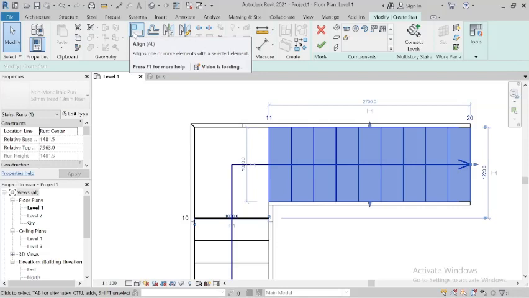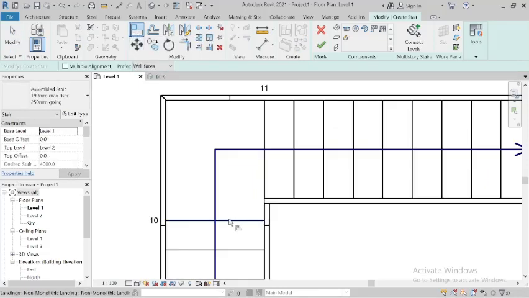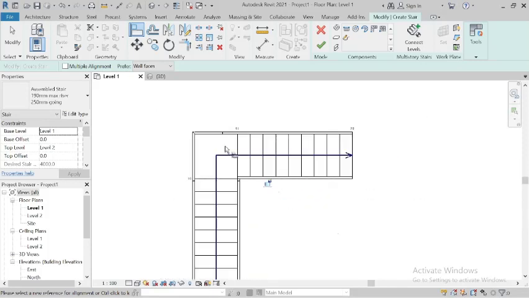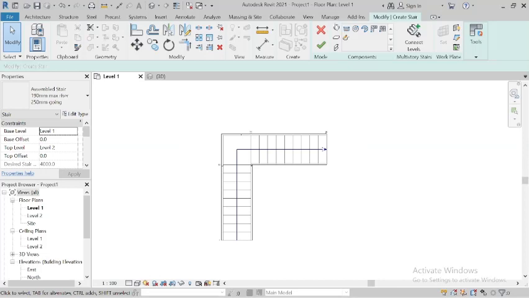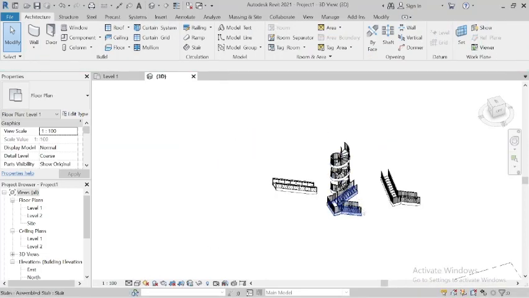You can see that the align is here. I'll click. The shortcut is AL. So since I want this line and this line to be on the same plane, I'll click here, come and choose here. Get it, so they are all on the same plane. I'll click escape. So I'll check and go to the 3D.